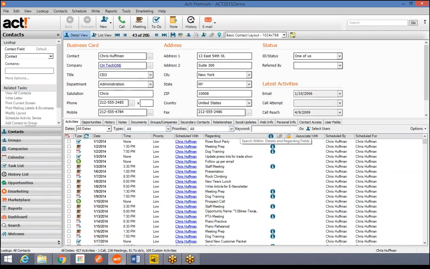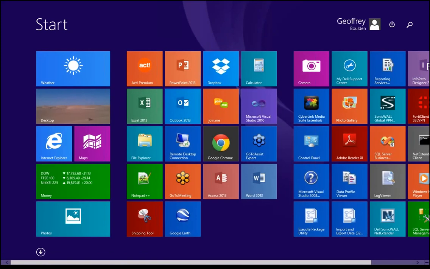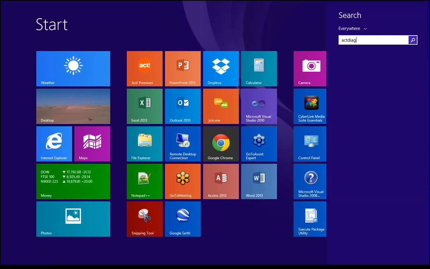Now, this should only be done by administrators, and it needs to be done on the machine, the server that is hosting your data. If you're a one-person user, that's your machine. But if you're on a network, it's usually the server, the central machine. I'm going to go down to Windows here and type in ActDiag, A-C-T-D-I-A-G. That's a program that gets installed with every Act. It's this little toolbox. Stands obviously for Act Diagnostics.